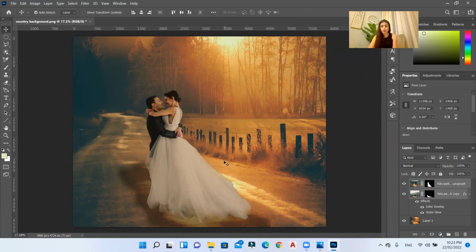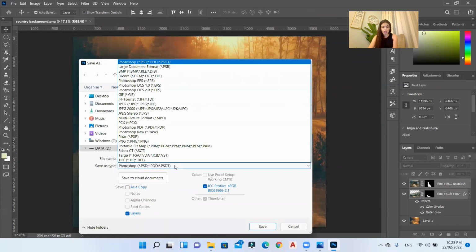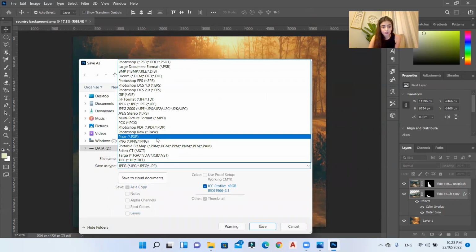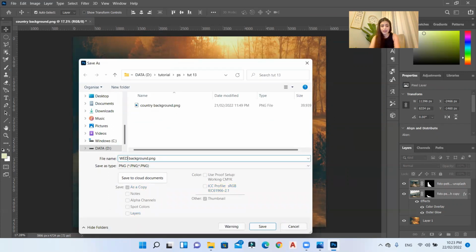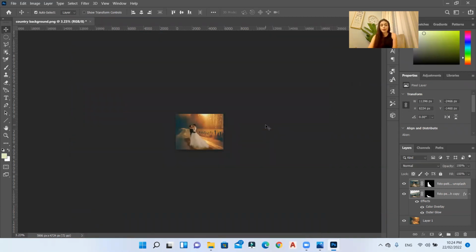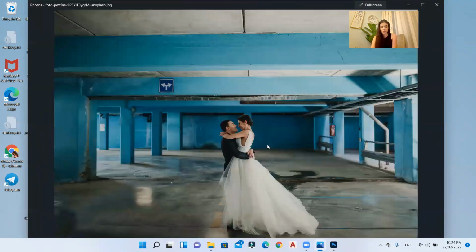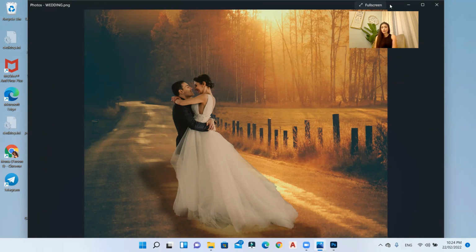So this is our final product. I'll show you how to save it. I'll go to save as on your computer. I'll choose PNG. And I'll rename it to wedding. I'll use large file. And now I'll show you the before and after in 3, 2, 1. This is the before and this is the after. So before and after. Of course, you may find more advanced methods to do that, but I always try to show you the fastest and the easiest ways to accomplish the best results in a very short time.